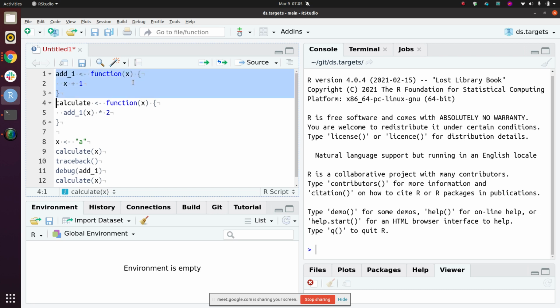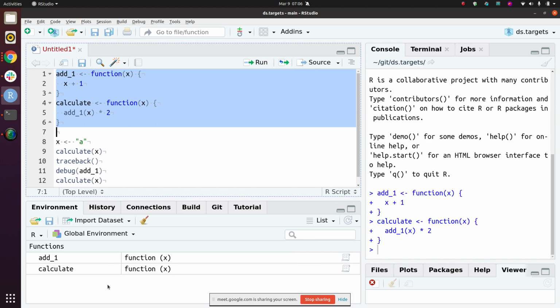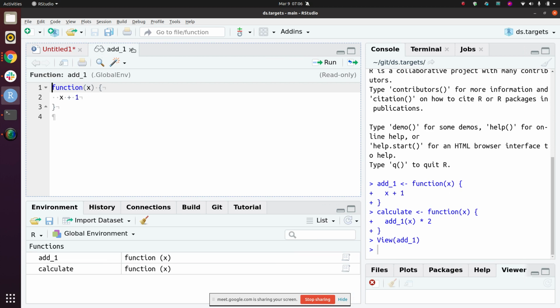So say that I have a function here called add1. This function takes an element and adds 1. And then I have another function that takes an object and applies the function add1 first and then multiplies that times 2. So I could run this. First, I'm gonna run these lines from 1 to 6 to basically put that in my environment. So you can see now that at the very bottom here in my environment, I have the function add1 and the function calculate.